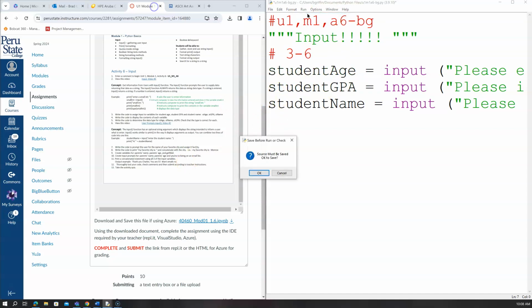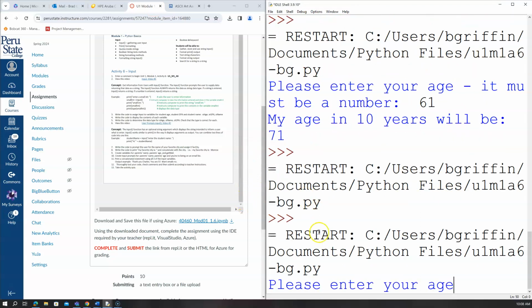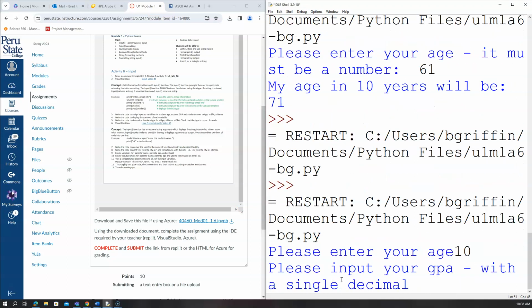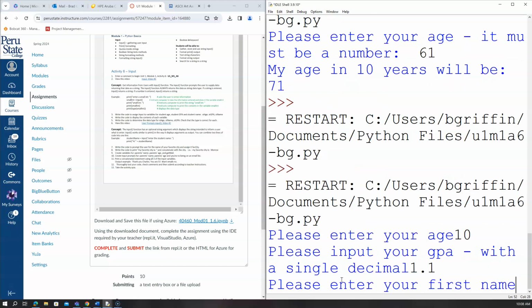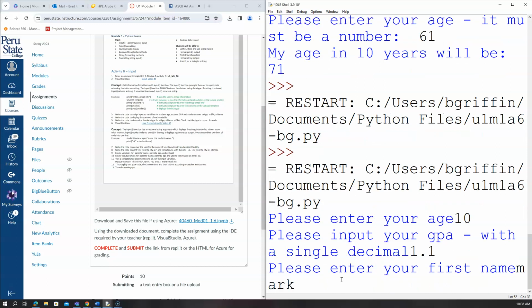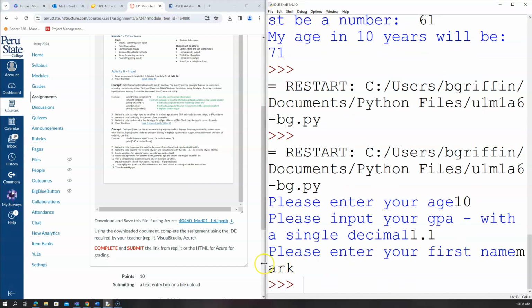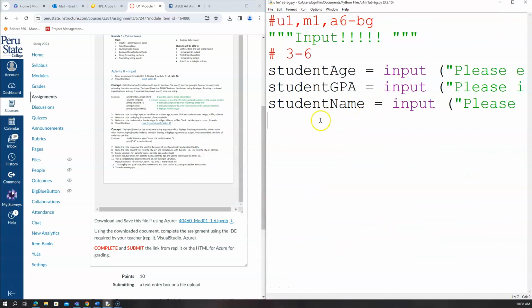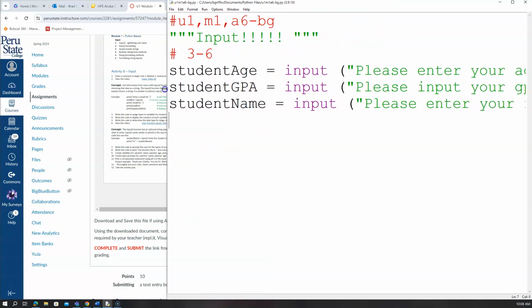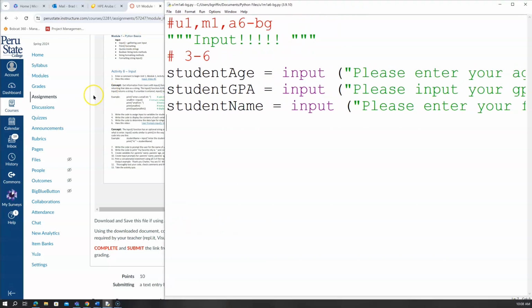So now we can get all three of their pieces of data. So if I run that, please enter your age, your GPA, and your first name. Today I feel like a mark. So it's got all that data in those variables. So now we have to figure out how to get that data back out. So I'm going to see if I can squeeze this over just a little bit, make a little bit more room and still see part of this. All right. So the next piece then is we want to output what that is.